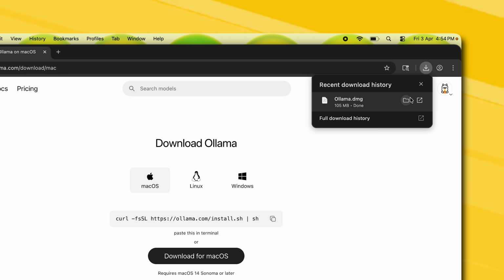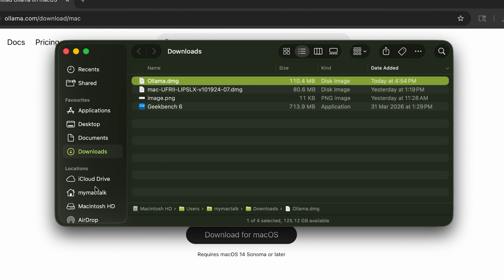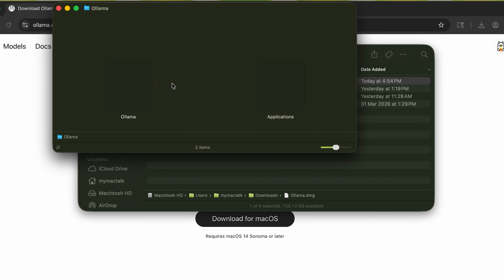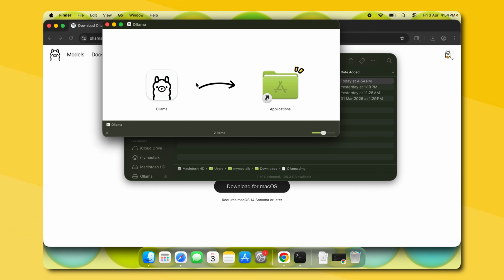You can go to the folder from right here, or you can also go to downloads manually in Finder and then open up ollama.dmg. DMG is the same as .exe for Windows. You can see the application logo. You want to just drag and drop it to the applications folder shortcut, and now it is going to install.